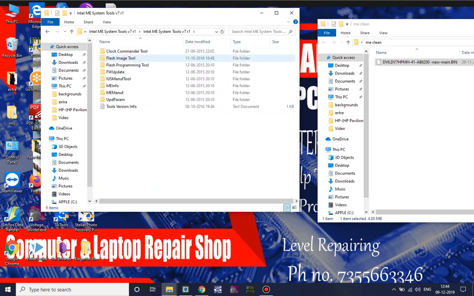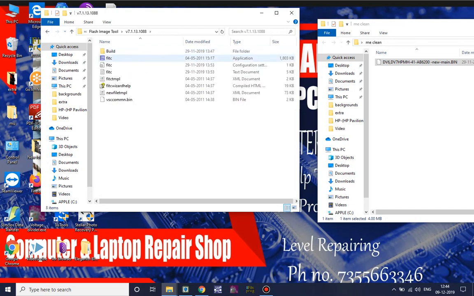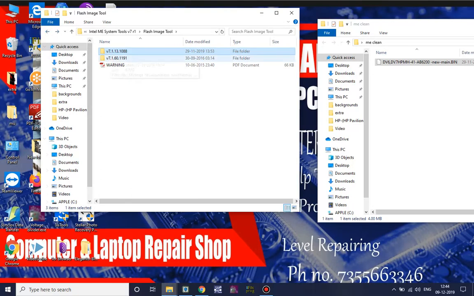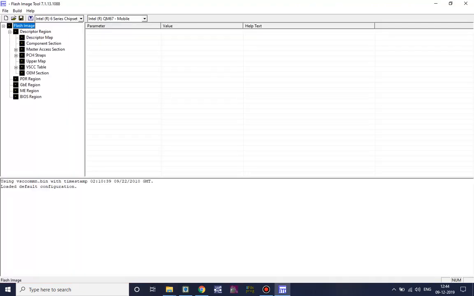Open this tool again. Okay, not this folder, the flash image tool, 1.7.1.13. I'll go with this one, or maybe I'll try this one first. Then I run this software. Okay, now it opens an interface like that.